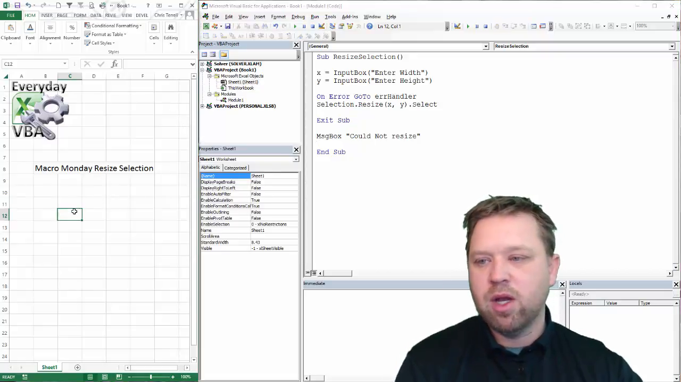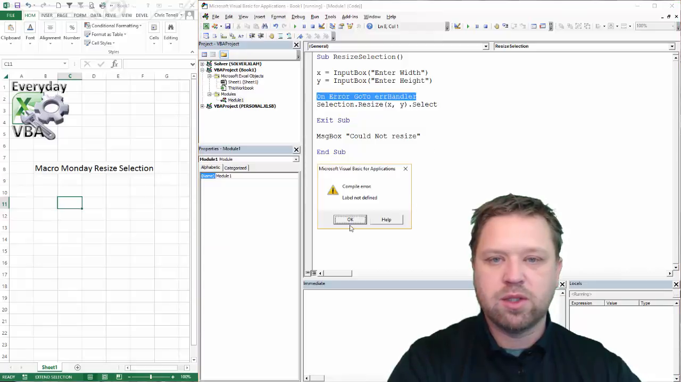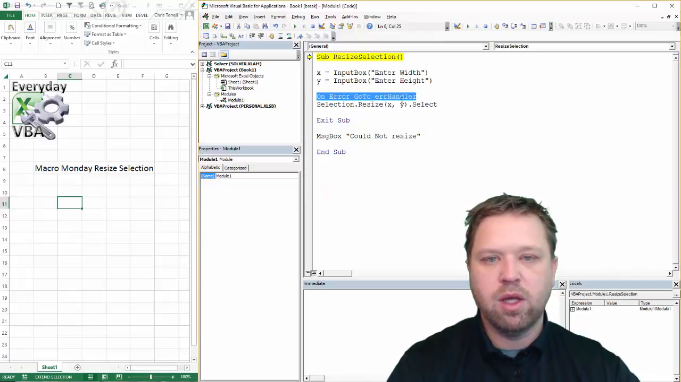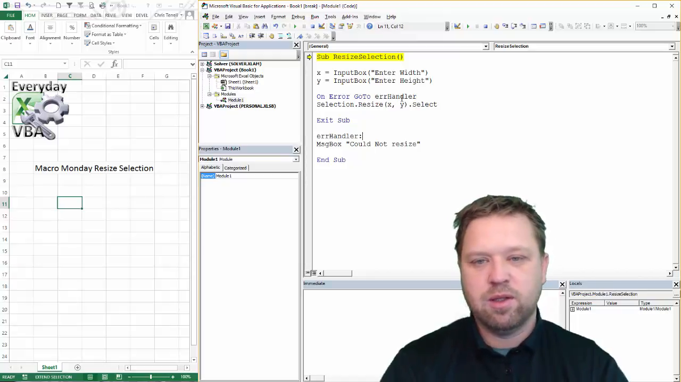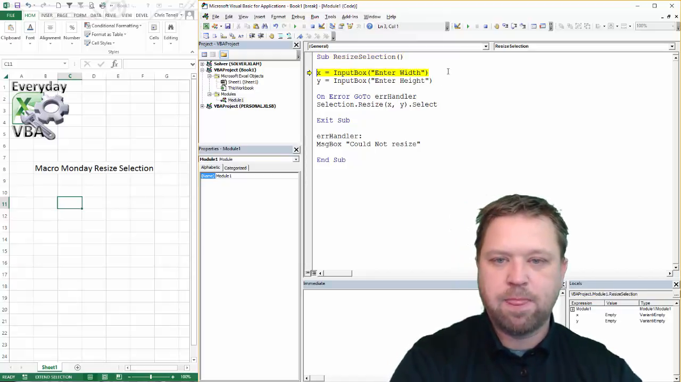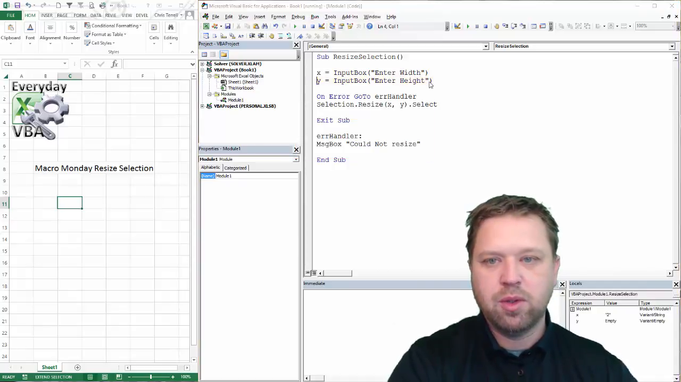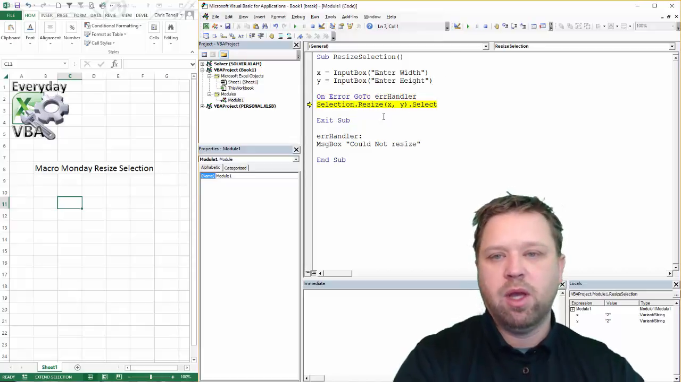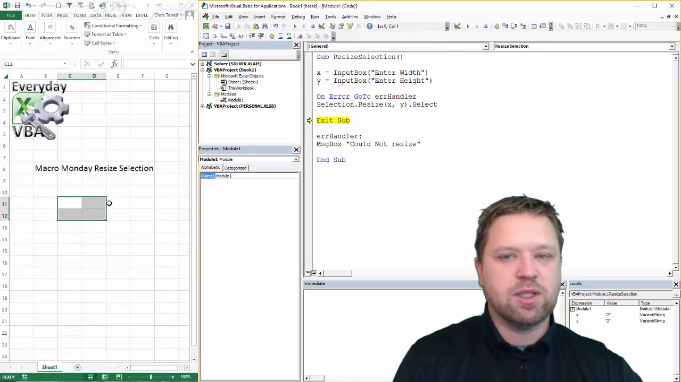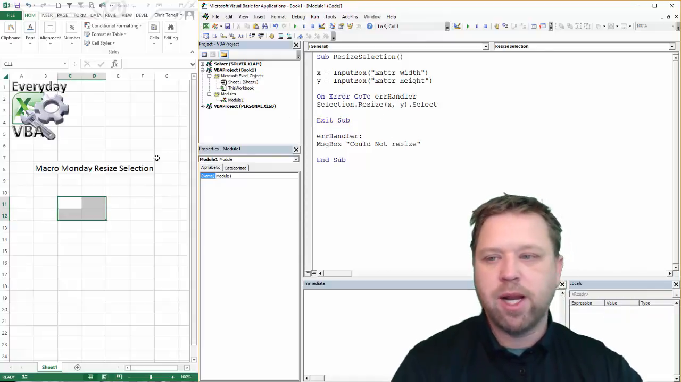So let's go ahead and give it a shot. I've got a selection here. I'm going to hit F8. We're going to go through this. I've got to tell it where to go to. We should be good to go. So it's going to ask, we're going to do a 2 by 2, and I'm just hitting F8 so we can go line by line, and you'll notice that it just resized that selection, and since there was no error, I didn't have to go to my error handler.